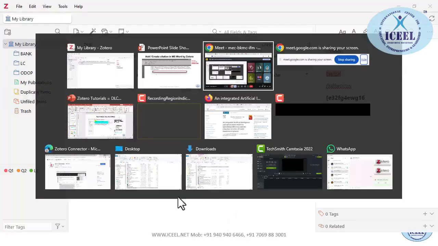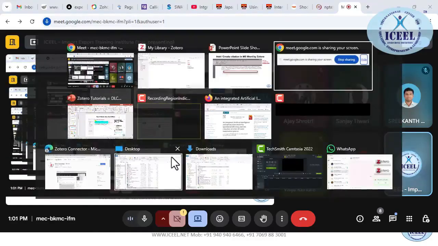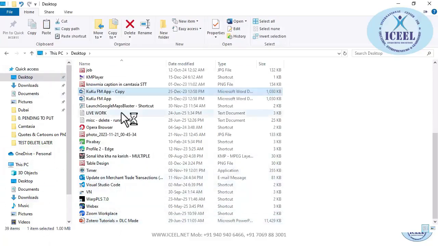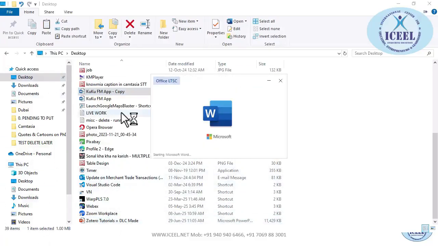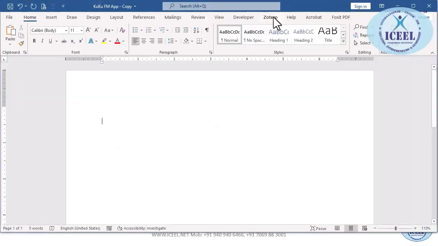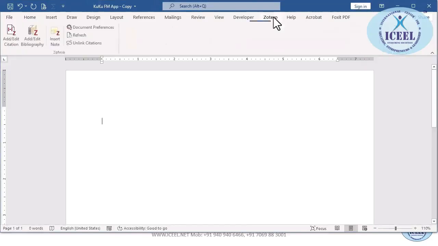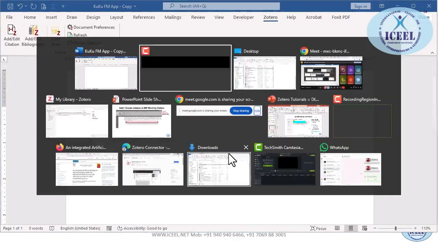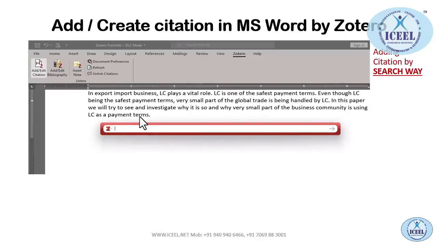Now, first of all, I would need to open the MS Word file. It is not open here. So, this is the MS Word file. You can see, guys, Zotero is already there. It is the very first time I installed it, in front of you, but still it is there. Now, what will I be doing? Sorry, it is not appearing for me. Then do the troubleshooting that I showed you, Ajay bhai. I showed you the troubleshooting here, this method.